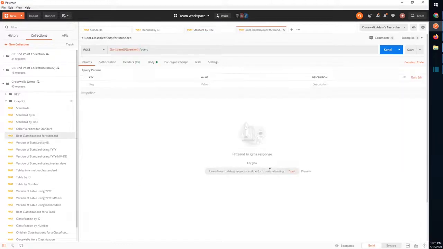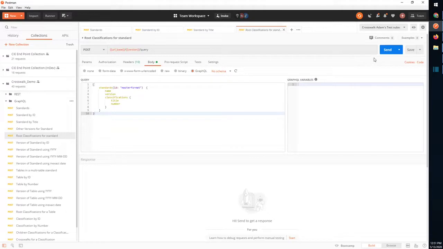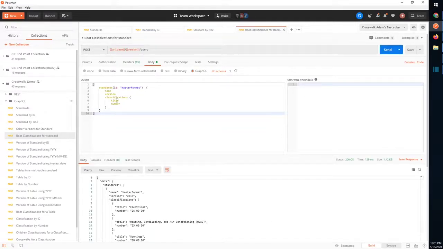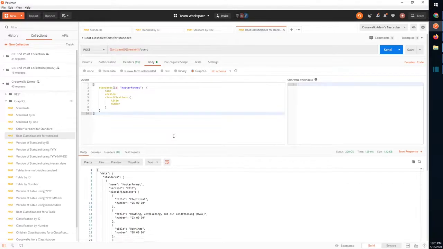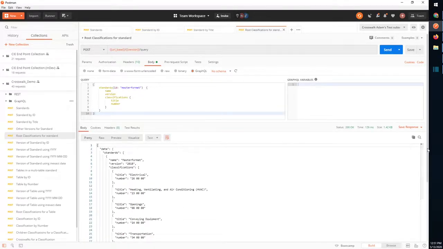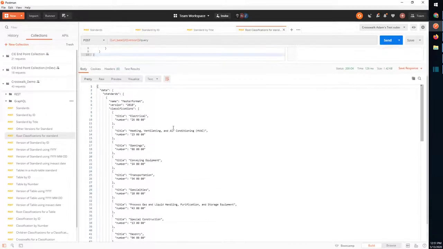And if we want to look at classifications within that standard, we would request it the same way by specifying the ID, and we would add classifications. And you can add whatever fields you want about the classification. So this will give you the first level of classifications beneath the master format standard. So we can see electrical is 260000 and so on.